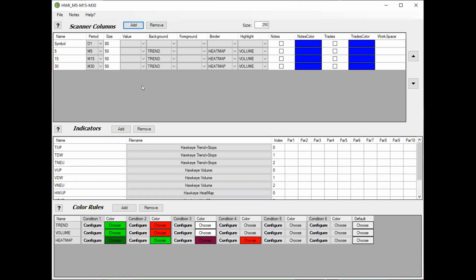Then you can see I have trend, momentum, heat map, and volume set up on my scanner to highlight the different colors of those. The background is the trend, the border is the heat map, and the volume is the little highlight color in the middle. And you can see I've defined names for each one of my indicators. My trend, this is trend up. So the green trend, the red trend, and then the neutral trend are all 3 separate instances of the same indicator. But the output that I see from each of those are all separate.